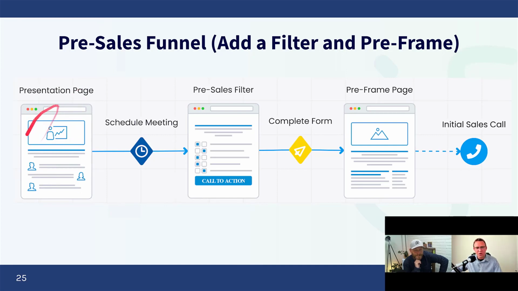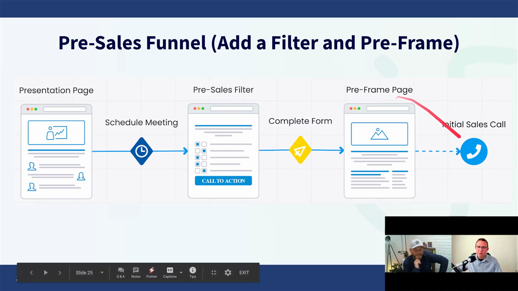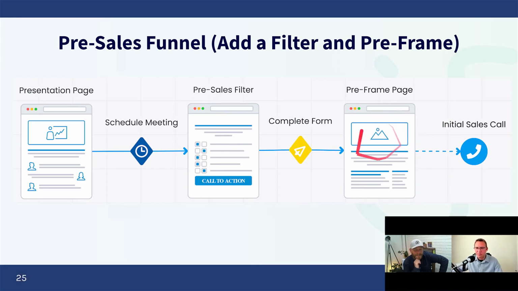But basically, the goal here is to host the presentation and then schedule a meeting, fill in a pre-sales filter, like basically what you would call a diagnostic, to complete the form, and then start the process of what I call Netflixing your prospects, right? So this will be sort of the missing piece for a lot of people who are doing these things, is really this piece here, is really this warm-up pre-framing piece prior to the sales call.